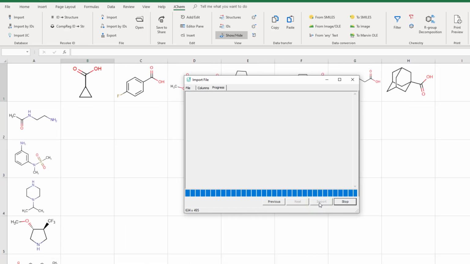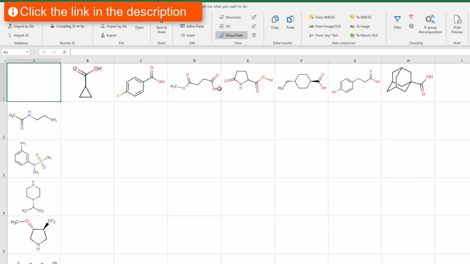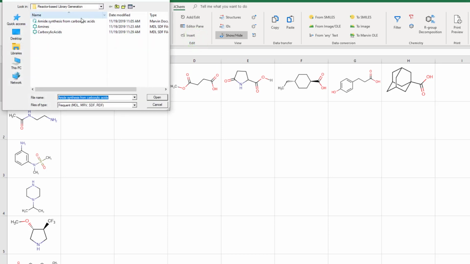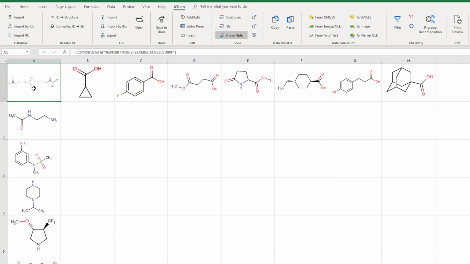The next step is to add the reaction. Use one of the reactions from the ChemAxon reaction library, which can be downloaded from the website. The Insert function is used to bring in the generic reaction scheme. To get a better view, double-click on the cell, and the scheme is visible in the Marvin editor.